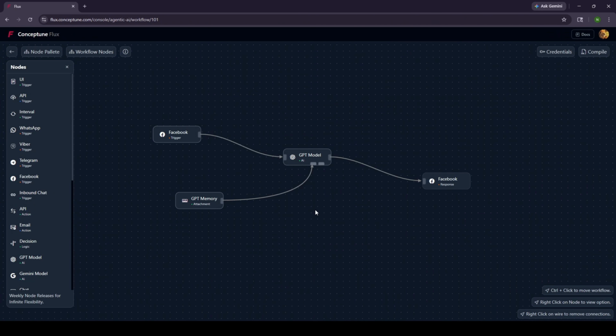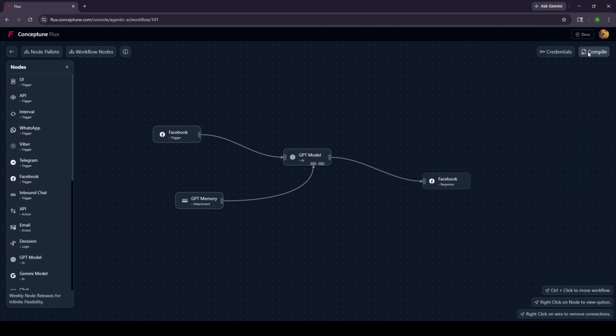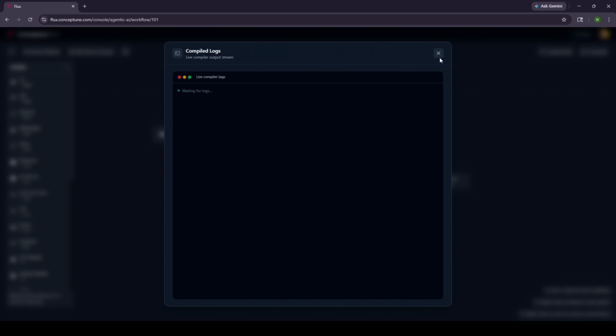Continue. Save the Facebook trigger dialog and reopen it to check whether the Facebook page is connected or not. See, it's showing the disconnect option, which means it got connected. Now again compile it and open the Facebook account.